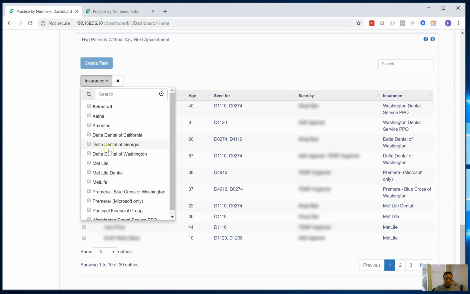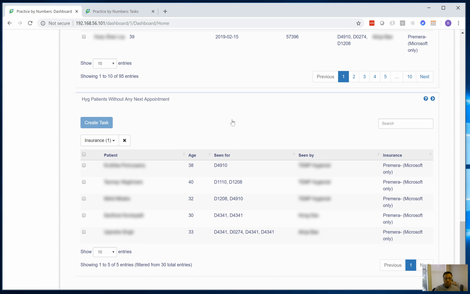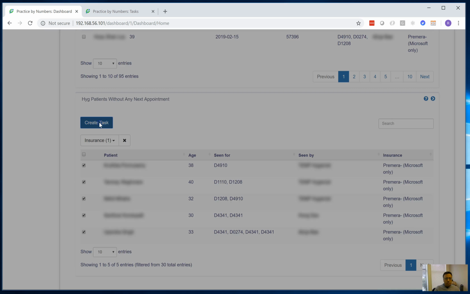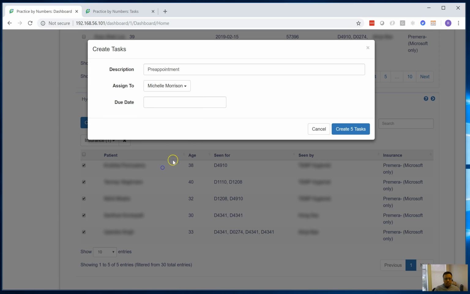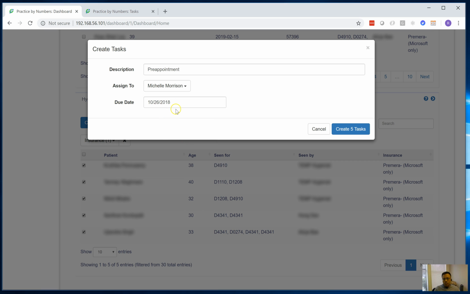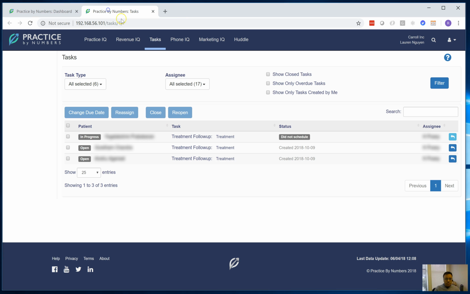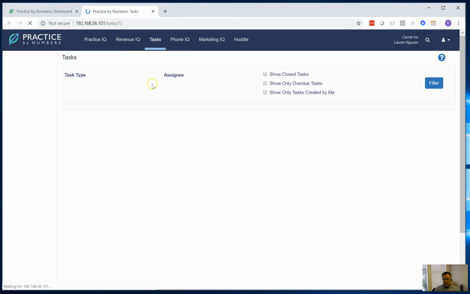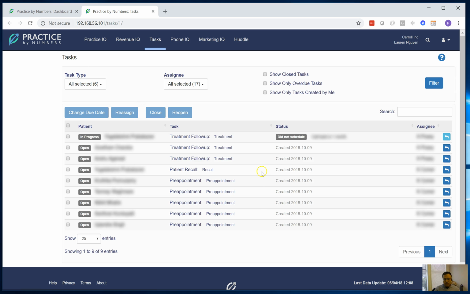So I can come here and say, show me patients that have the Microsoft insurance. And I will click all of them and say, create a task for my hygiene coordinator that they need to be called back and contacted by 10/26 to schedule their next visit. And same thing right here, once you come back to the tasks page, you're going to have tasks created for that particular type, which is pre-appointment.